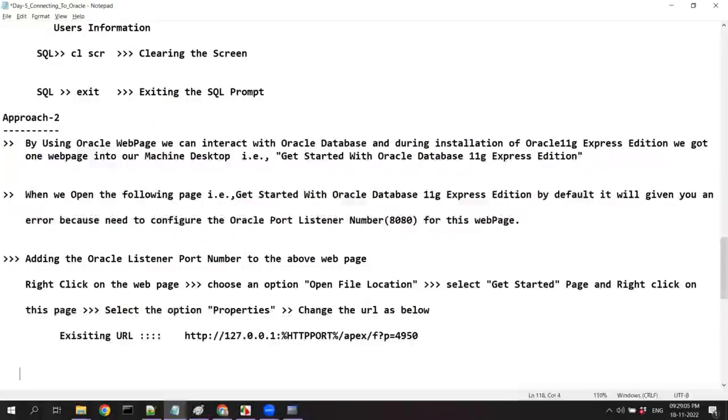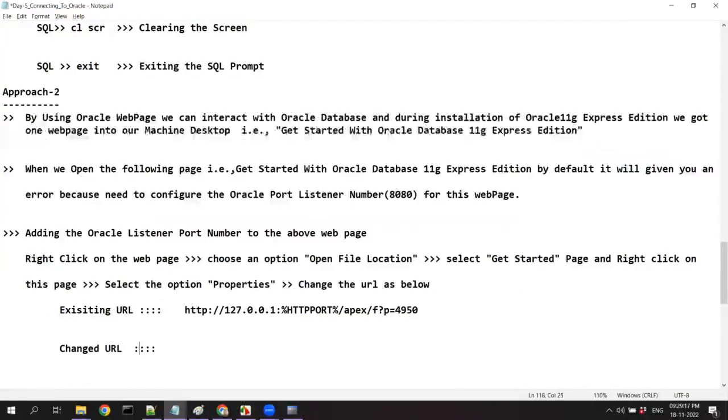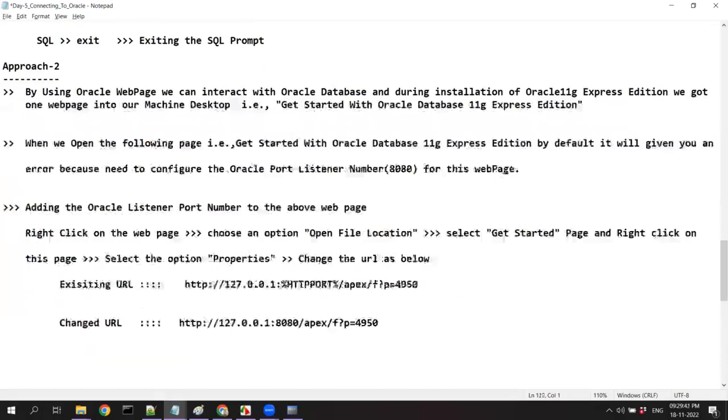What would be the changed URL? Just substitute, in place of percentage HTTP port percentage, the port number. By default, the Oracle HTTP listener port number is 8080, sir. After modifying this, the next step is what, sir?